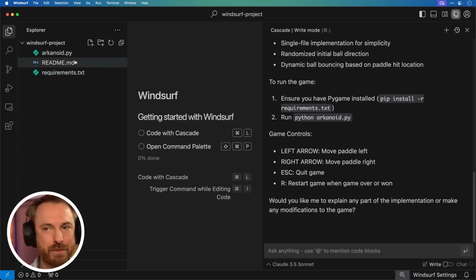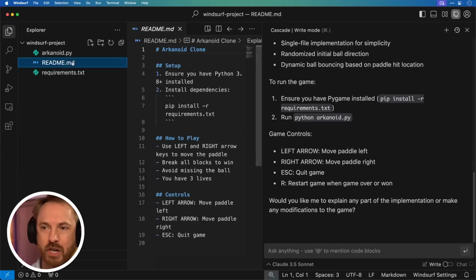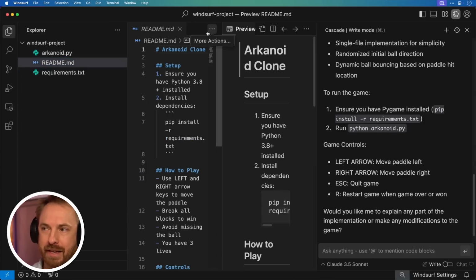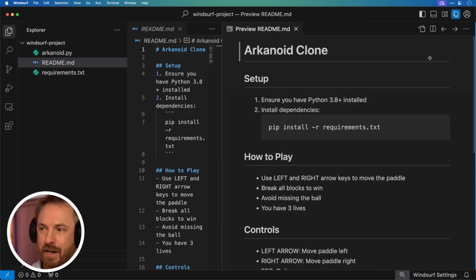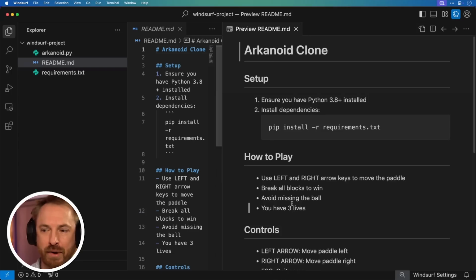So you can see it's just created me a few files. It's kept it very simple. The Arkanoid Python file, a README, which actually I can open up here. And if I click the magnifying glass and make this bigger, we can actually see the README to show how to set things up and how to play using left and right arrow keys, breaking blocks to win, avoid missing the ball, and you have 3 lives. This is all very, very helpful indeed.